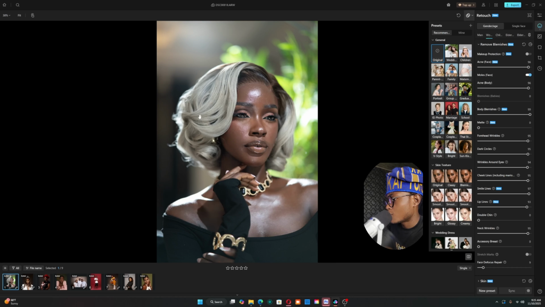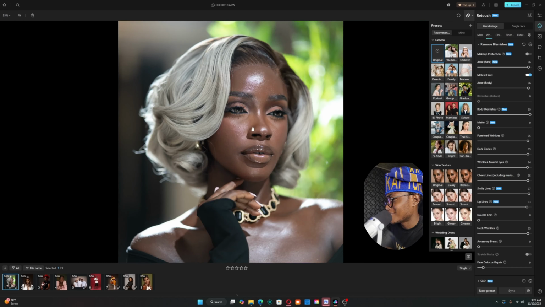Here is the before and here is the after. Before and after. Before and after.